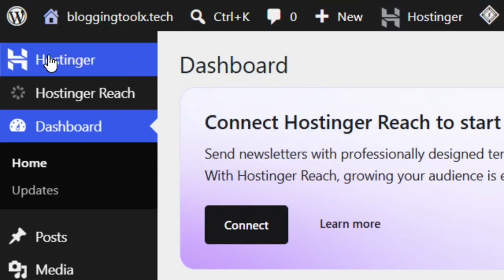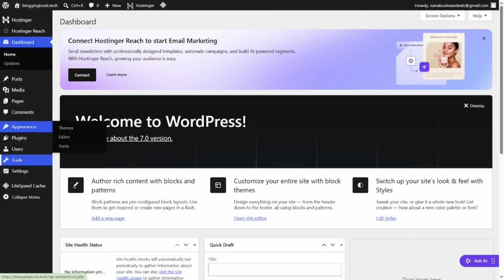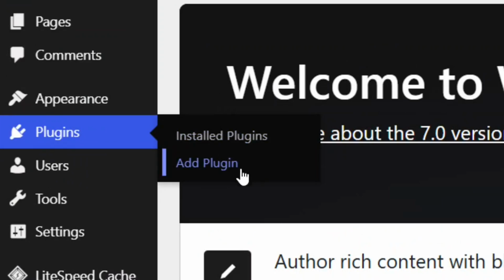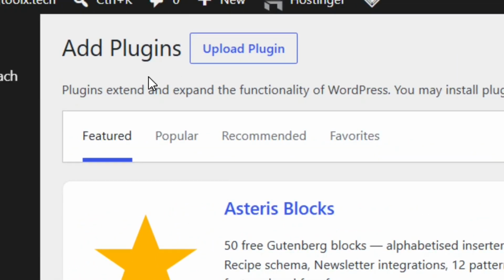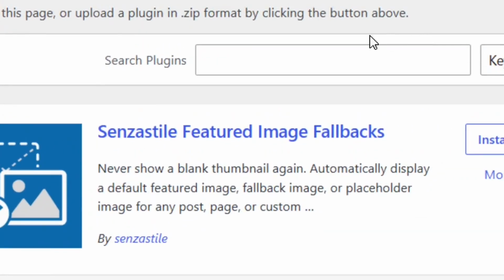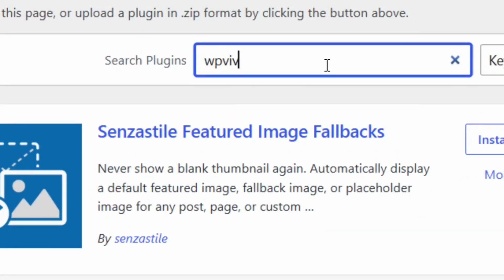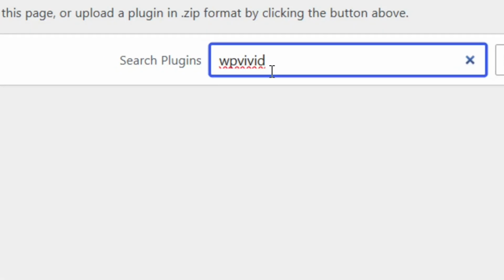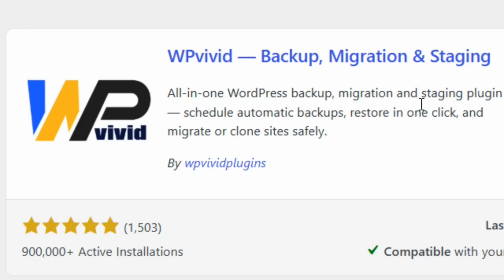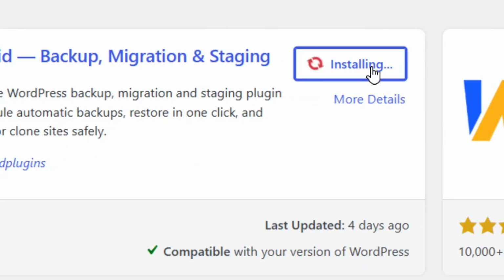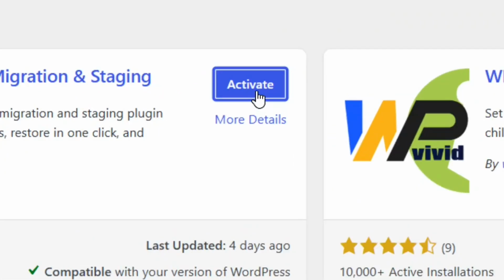So from the Hostinger website that we just created, simply come here to the plugins and then click on add plugin. And over here, you can add a plugin. All that you have to do is simply come here to the search plugin and type in WP Vivid just like this. It is going to show up. Then make sure that you select the WordPress one and click on install now. So it's going to install, and then click on activate.